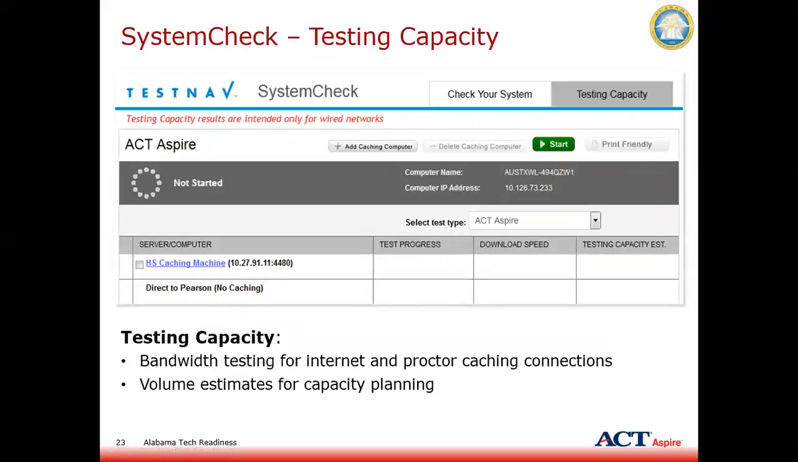The second tab is the testing capacity tab. This is where you're going to run your real-time speed checks between that local student workstation and then the Pearson servers. And so, of course, like I said, this is why you want to run it during the actual times that you're going to be testing so that you're getting the most realistic information.